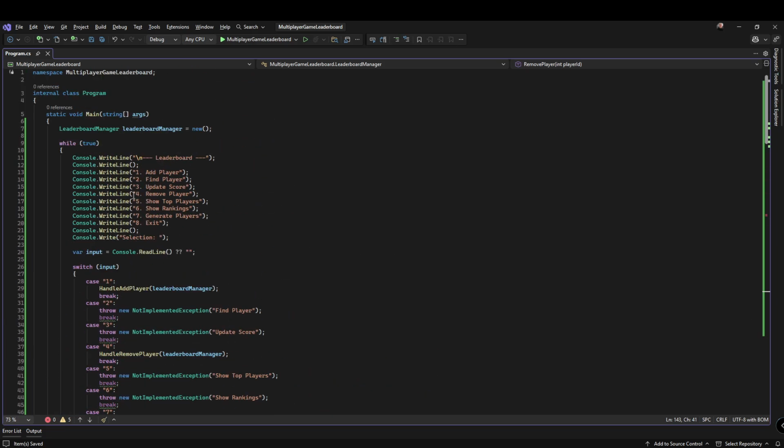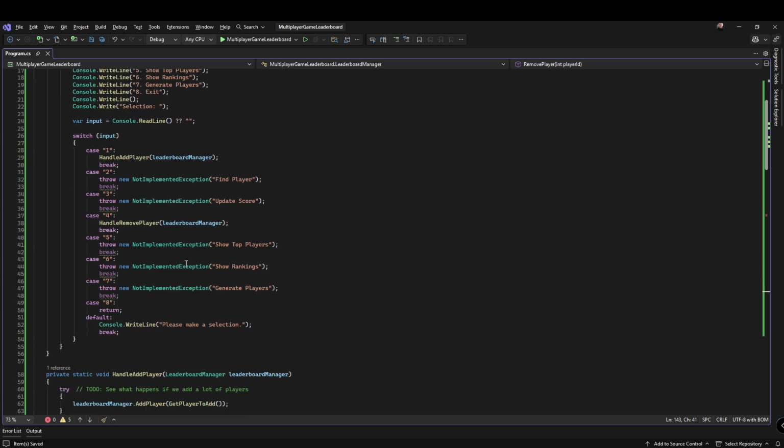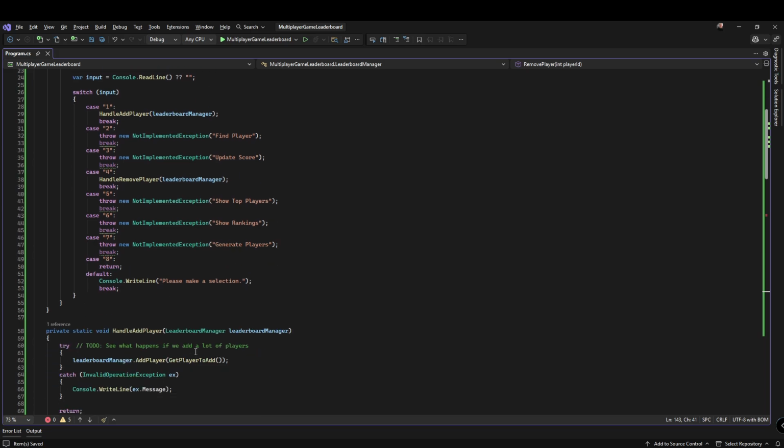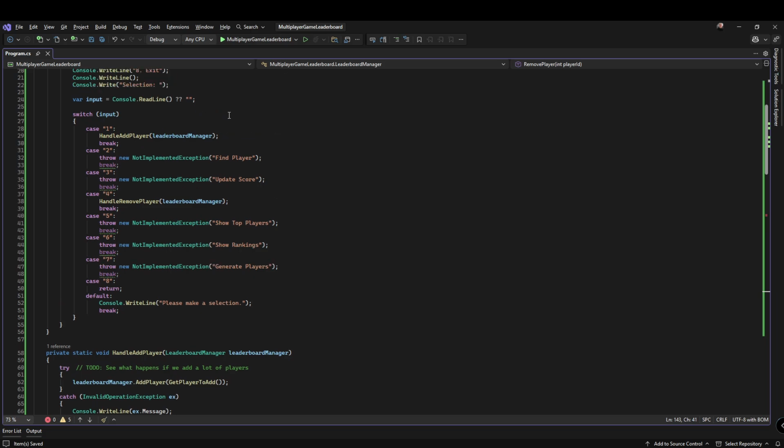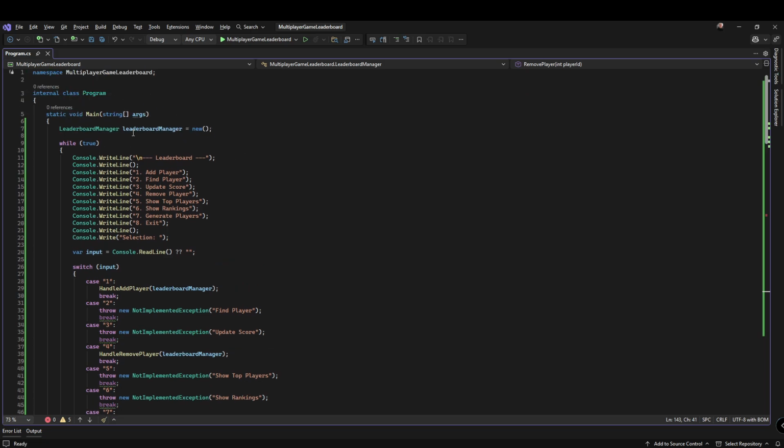So like I said, we'll continue with this next time. We may start trying to adjust some of these to-dos, or we may just keep going and try to get the basic functionality down first, and then work on the to-dos. So we will stop here though. This has been a start of a program. We're going to have a leaderboard manager. We're going to keep working on that for the upcoming lessons.